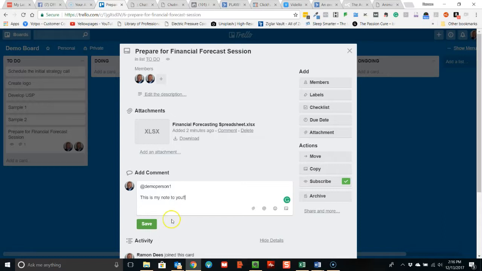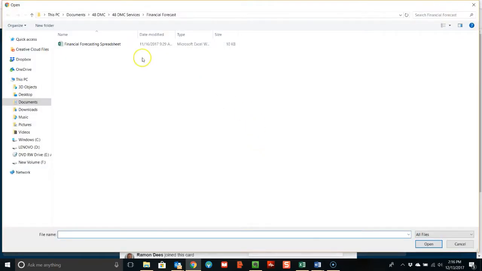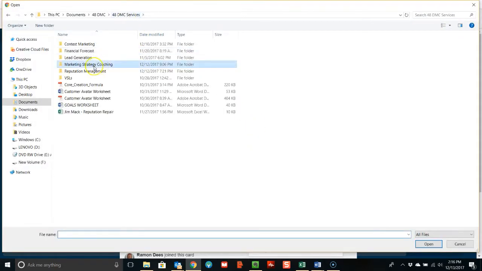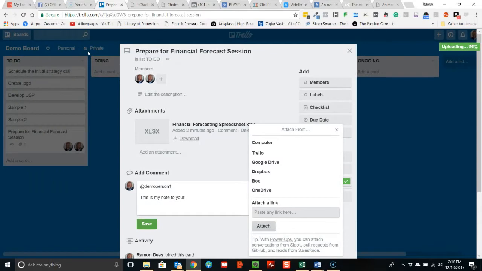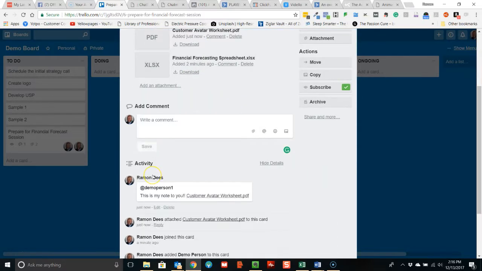All right. Now I can, and if you want to upload something, you can upload, add an attachment right here. So again, I'll just go up. Let's go marketing strategy coaching, customer avatar worksheet, finished. Okay. Now notice the attachments are all showing up here. I'm going to click save, but note the attachment is also here with the note.